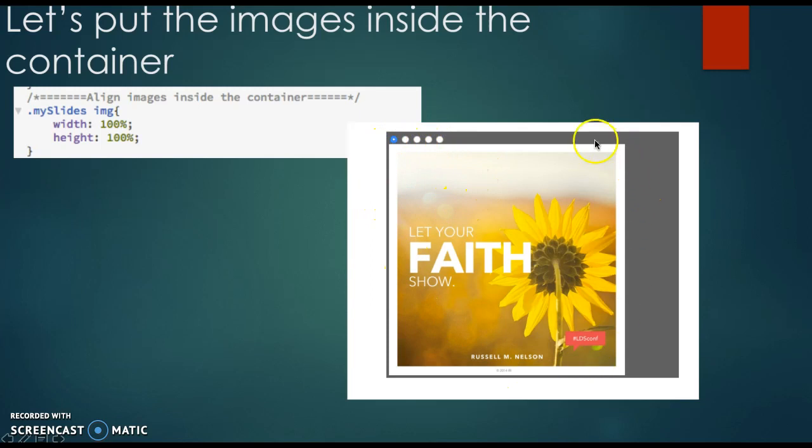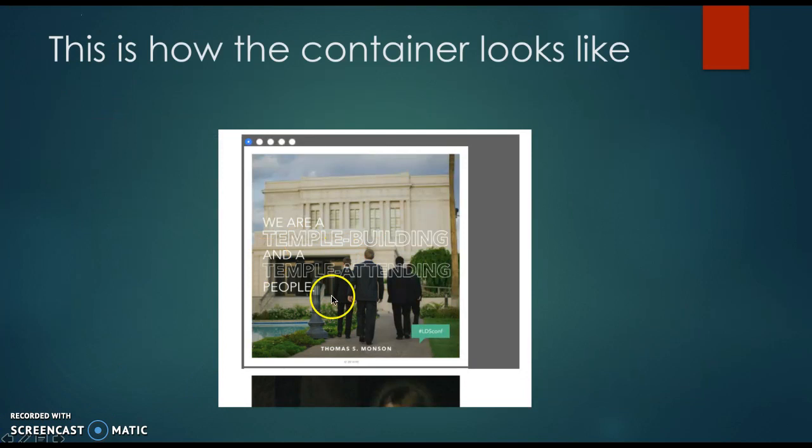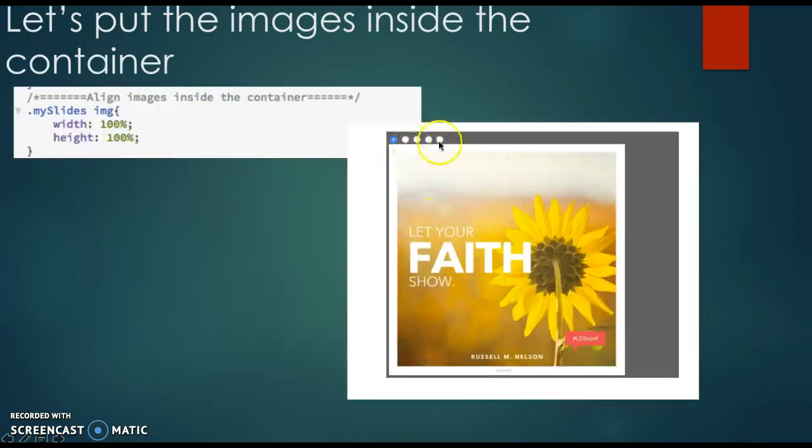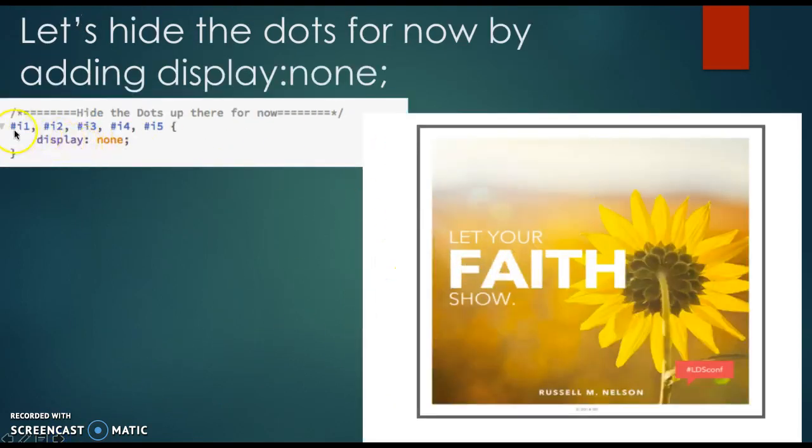So here it is. Now all the images are inside the container. You may remember that the first image displayed was this one. So now we have the 5 images inside the container, but we still have the dots. So let's hide the dots. There we go. All the dots have, remember, the IDs I1, I2, I3, I4, and I5, and here we are hiding them by adding the property display none to them. In this way, the images will fill the container, but we're still going to have the border, you see?